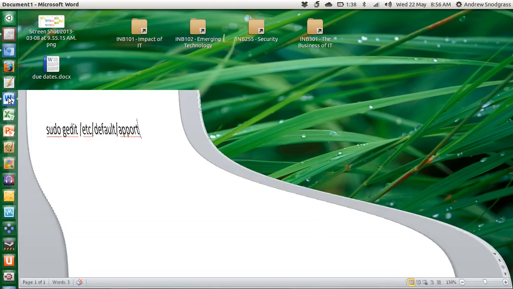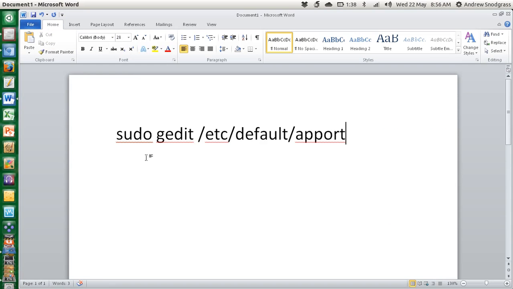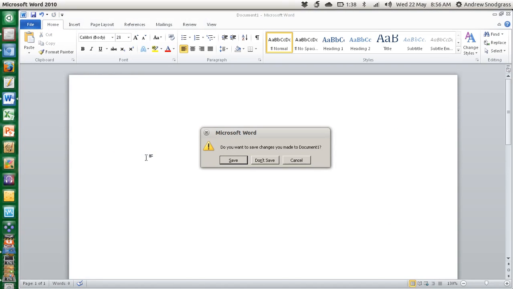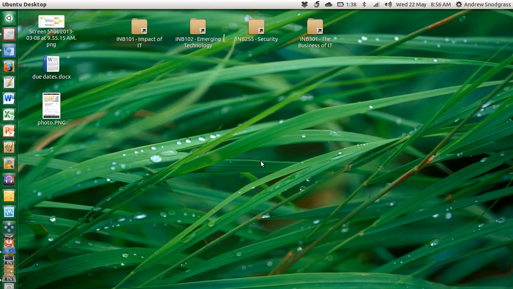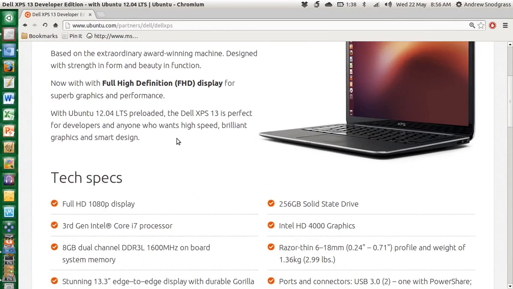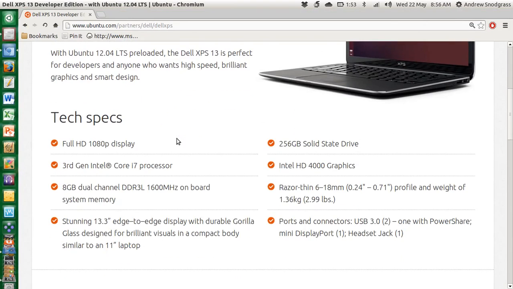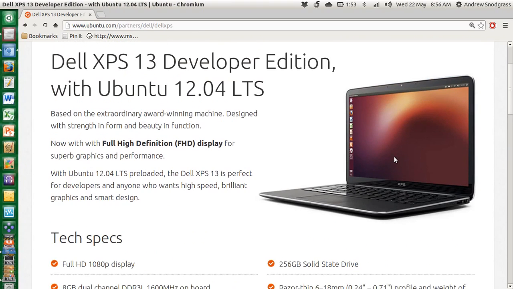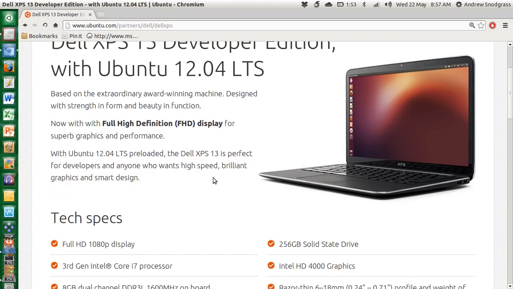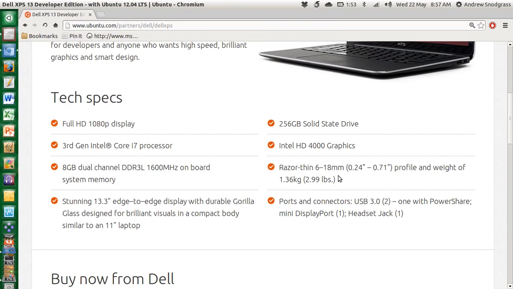Anyway, I'm just saying, you have Word 2010 here. You have everything that you could want in a free open source system. And this machine really is beautiful. I wish I had waited a little bit longer to get this one because it has full HD, third gen Intel, 8 gigs of RAM. Intel 4000, look how tiny it is, it's miniature. If you saw it in reality, it really is a tiny machine. This is the size here, and it's tiny.